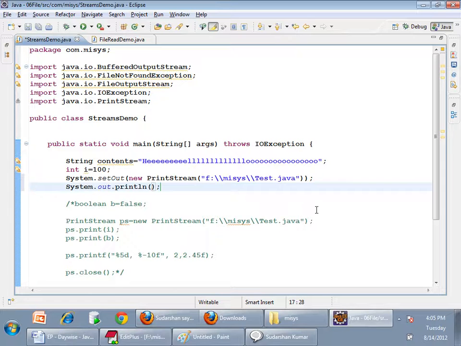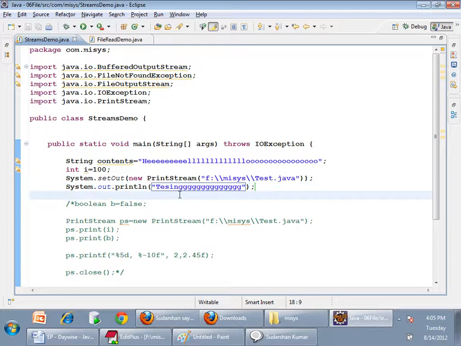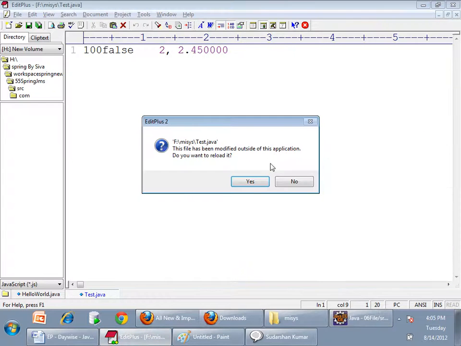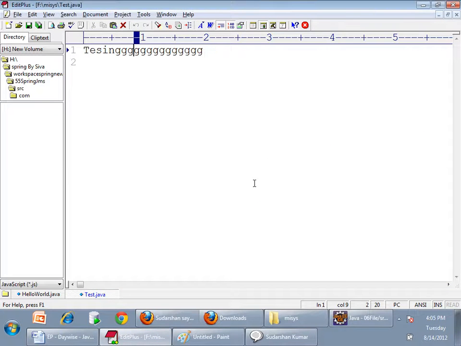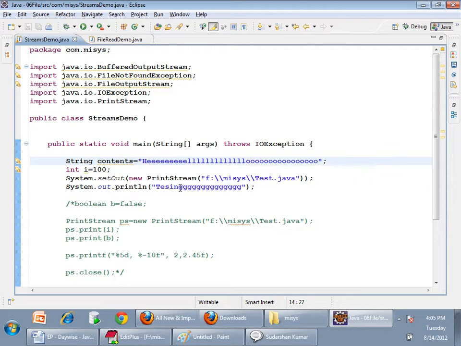Set out. Setting it. Then I'll say System.out.println something, whatever you want you can write. Now I'll execute. Let's see whether I'll get the contents. I'm not getting any output. If I open the console, nothing. I'll just open the same file. Right? So you can make your System.out point to whatever file or anything else.